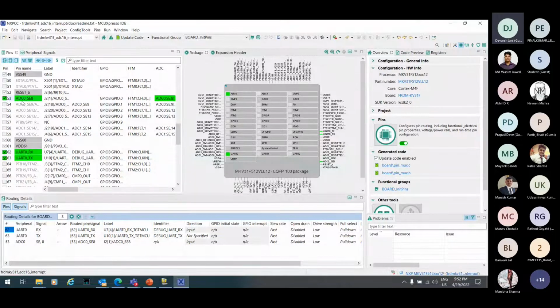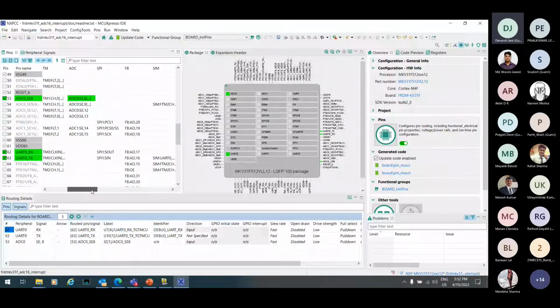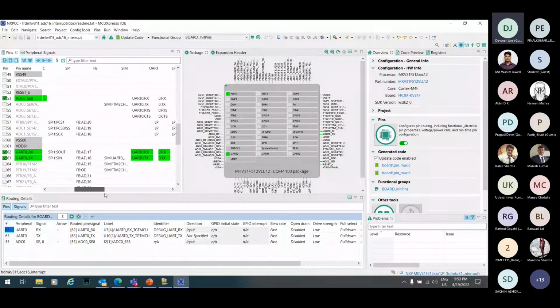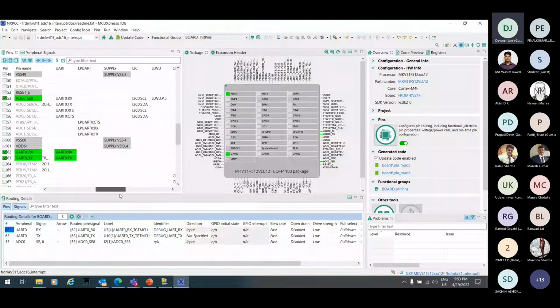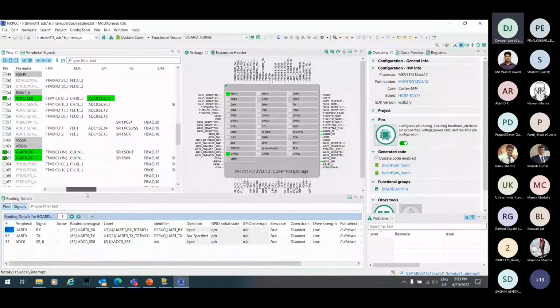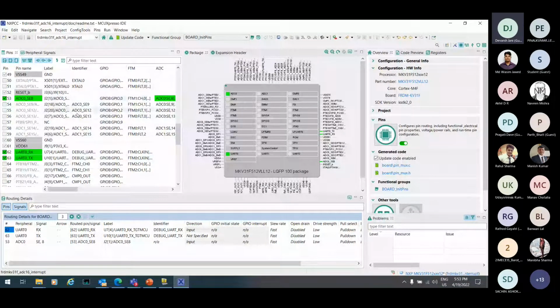Or similarly, the pin number 53 can be used as a GPIO, it can be used as an FTM1 channel, it can be used as ADC0. See, one pin can be used for several functions associated with it. So you need to define which function pin number 53 is used for.